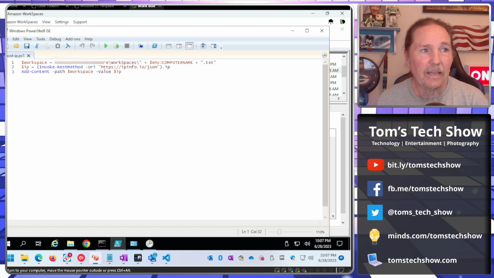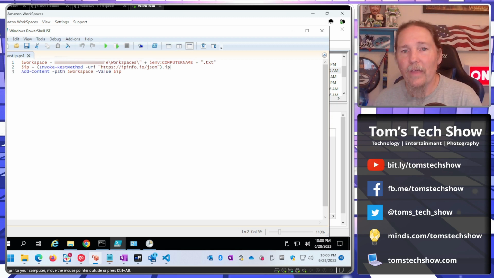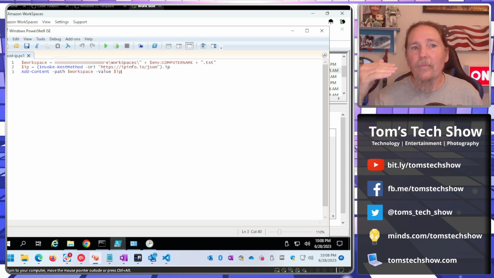Then there's a site out on the internet called ipinfo.io, and you can connect and get the data in different formats, like XML. I'm using the JSON version, and then it's going to pull the IP address from it. Then we do the Add-Content command to the workspace file with just the IP address. So every time they log in or connect, it's going to update that file with the new IP address.